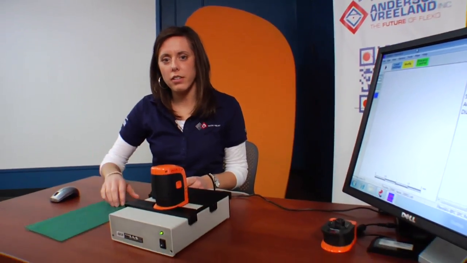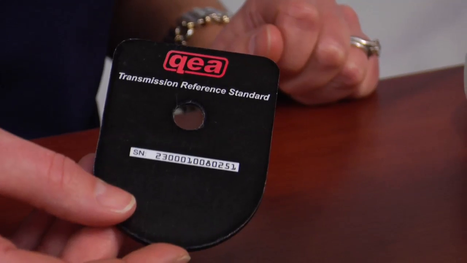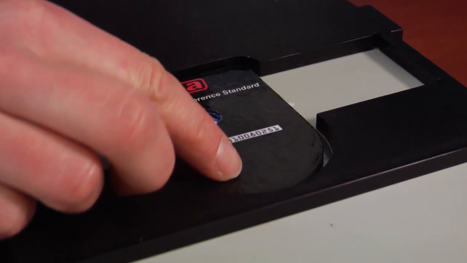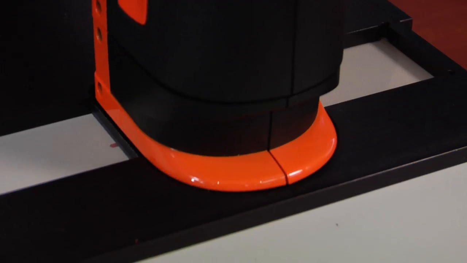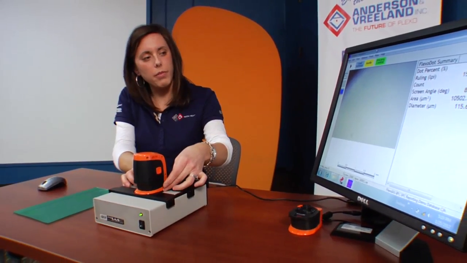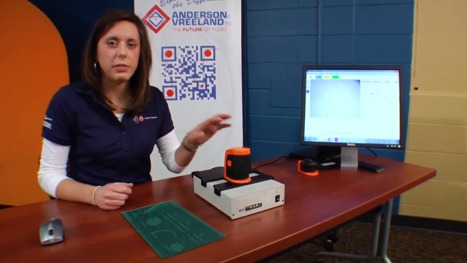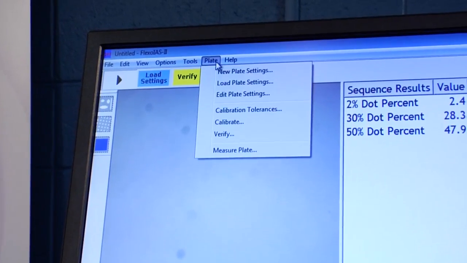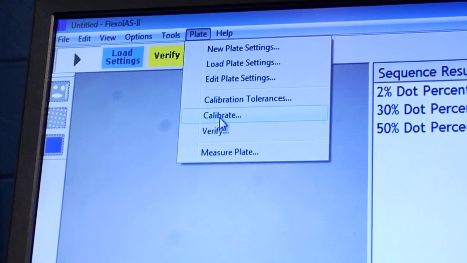Before we measure our plate, we actually want to check the calibration of the unit. So we're going to take the transmission reference standard, place it on the light box, and put our optics on top of there. Now that the reference standard is positioned underneath the IAS, we're going to go into the software and under the plate setting, select calibrate.